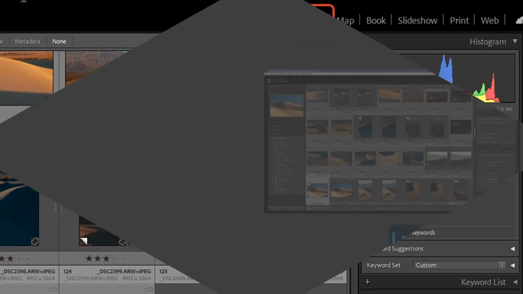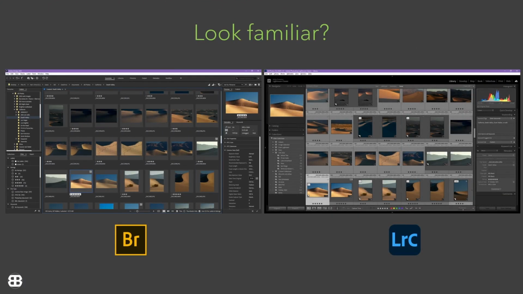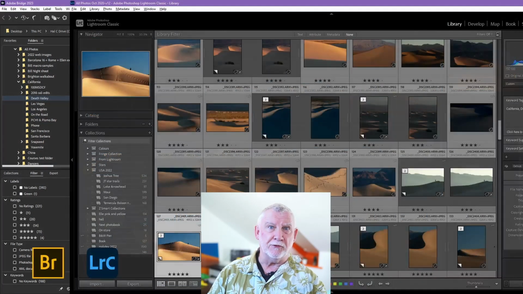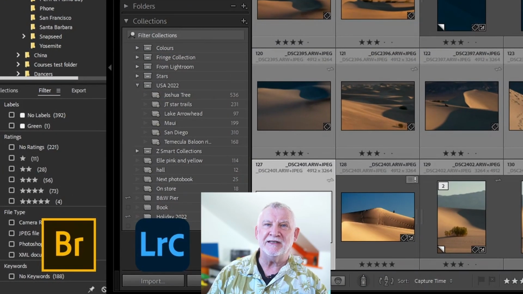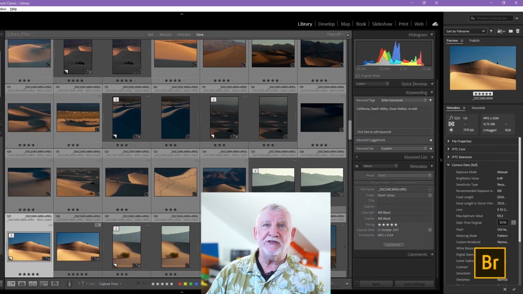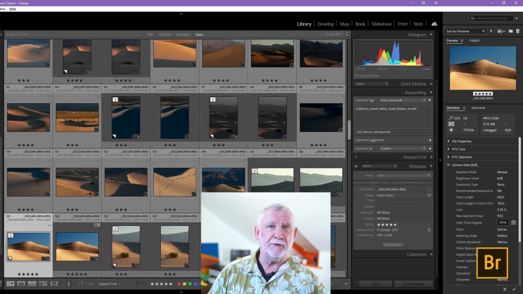If we put them side by side, you can see they are remarkably similar. If we look at the left panel of each program side by side, you can see they contain the same elements: folders, collections, star ratings, color labeling, etc. Likewise, if we look on the right-hand side, you can see that metadata and keywording is there for both programs. The biggest difference is that Lightroom only sees images, whereas Bridge sees all file types.